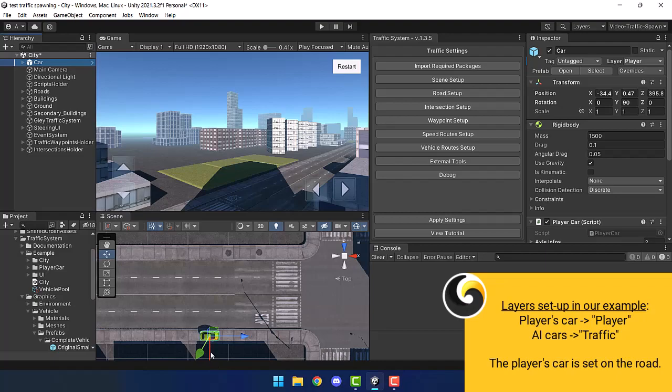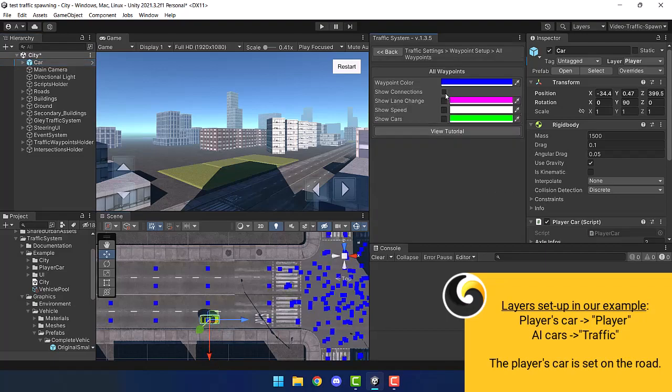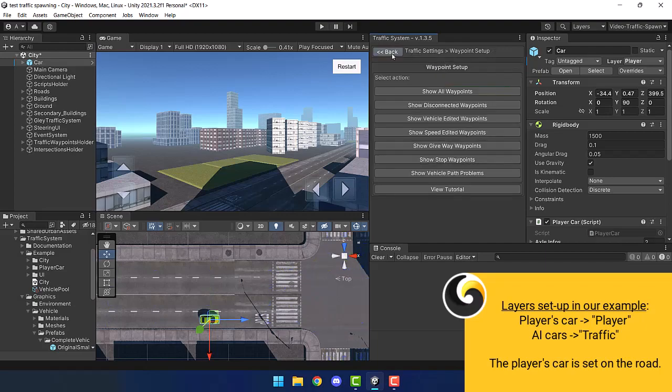Then I place the player's car on the road that has waypoints generated on, and I'll be waiting for the cars to be spawned on after I will press play.